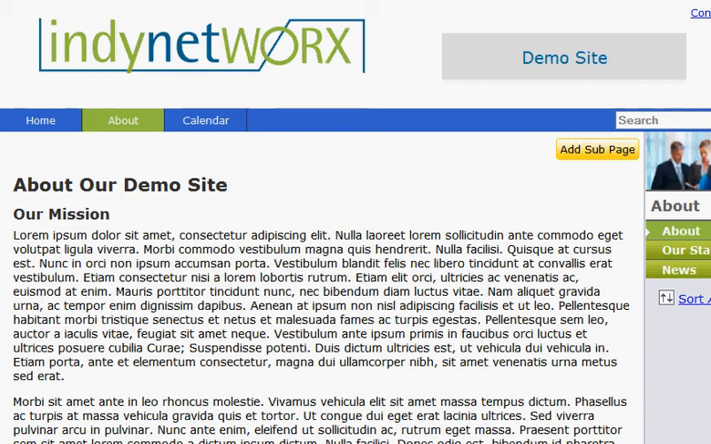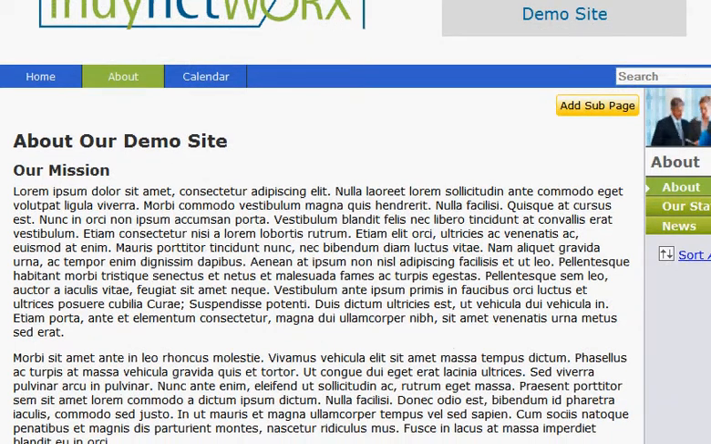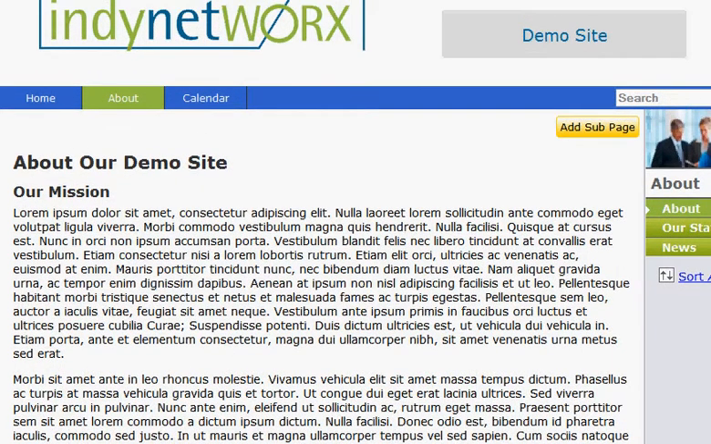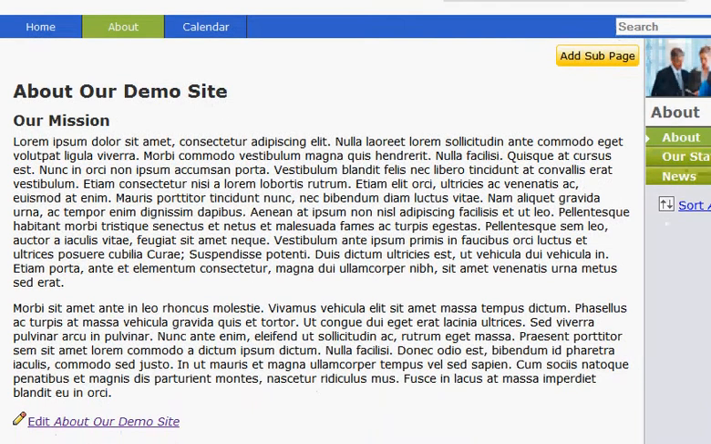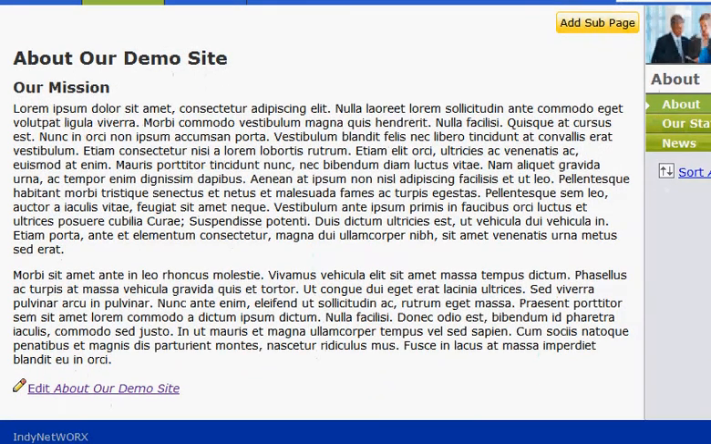In our last tutorial we talked about fixed images or content types that allow for fixed images. This time we're going to talk about inline images, which are a little bit more tricky, but nothing you can't handle. Alright, what we're going to do now is go into this about our demo site, and what we want to do is add an image.